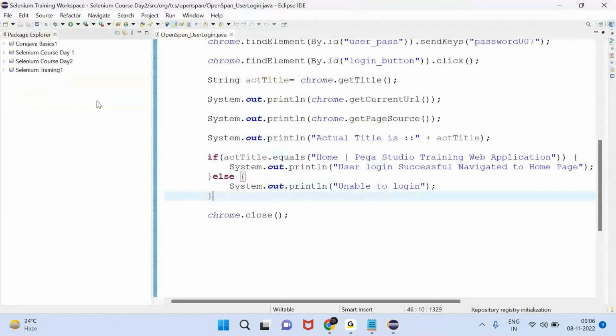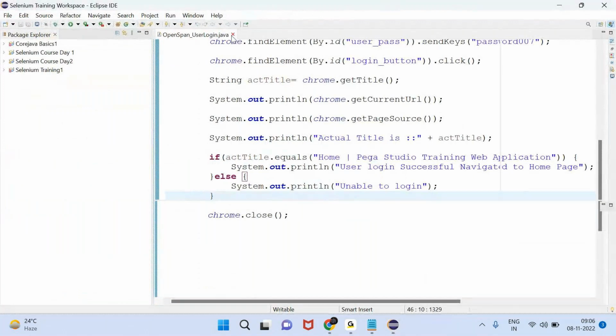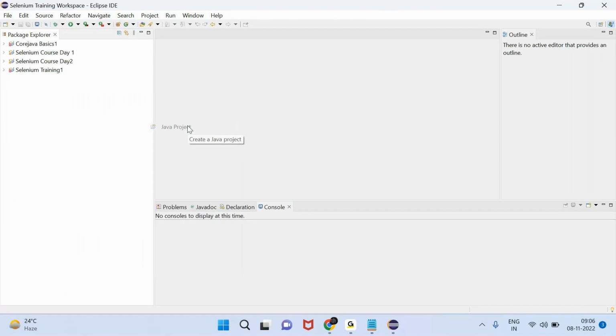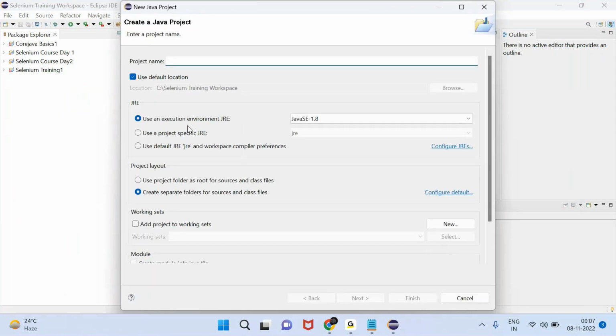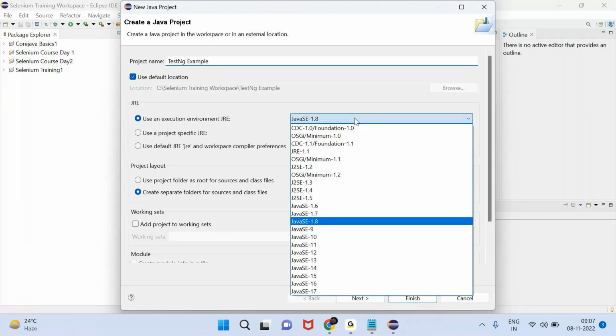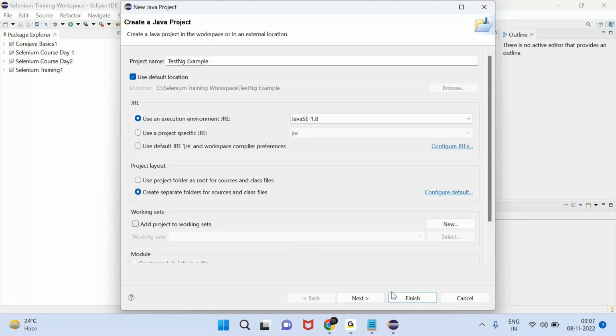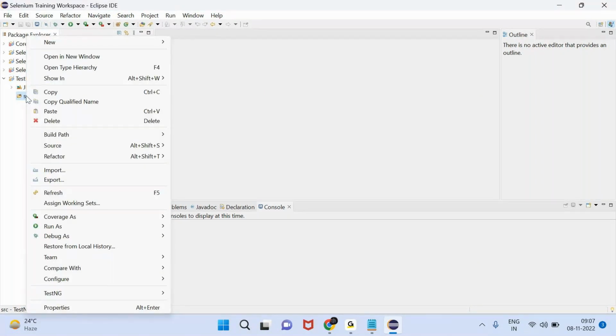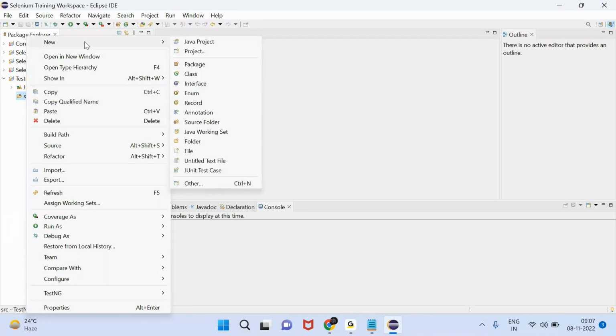Okay, now we are going to create the TestNG project. Right click, new, Java project. Here I am going to define the TestNG example. While creating the project, you need to select this version. Click on finish. Now create one package. We are not going to write any Selenium code here. I am just going to show you how TestNG is going to execute.